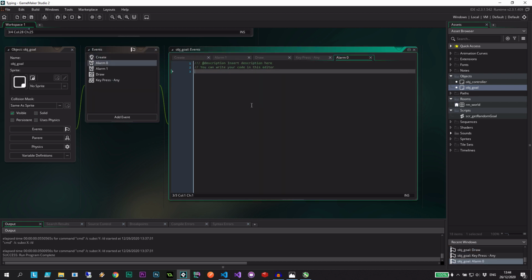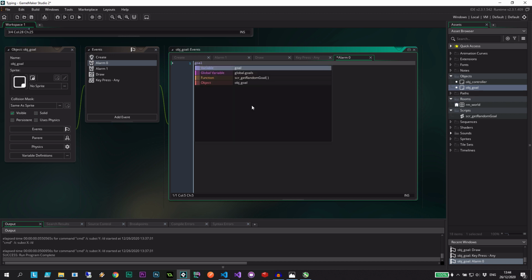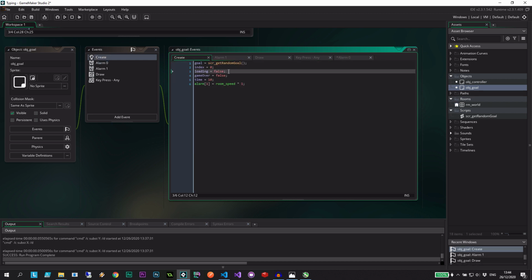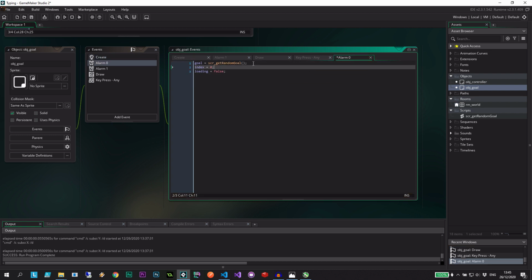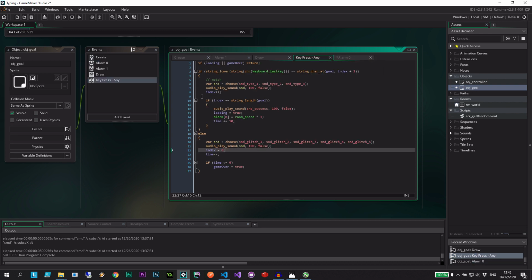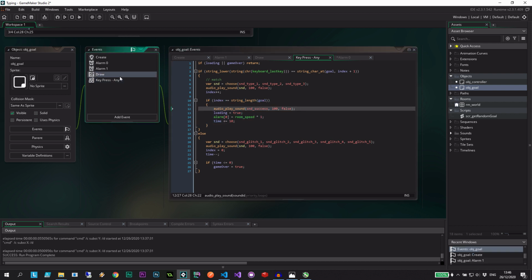Okay, back to alarm 0. Now this is the guy that's actually going to get another goal, and you'll see that what we're typing here is very similar. I'm actually going to grab it. It's these 3 lines: goal, index, and loading. Gets new goal, sets the index to 0, and shows that we're no longer loading. So that happens again, remember, when it's the last character of the string and we've got it right. That was a match. Now we're going to go back to our draw event.